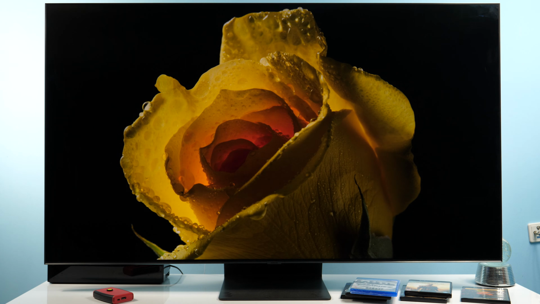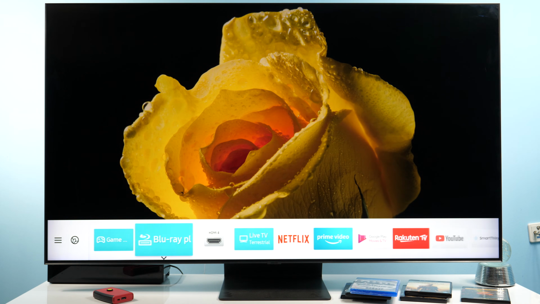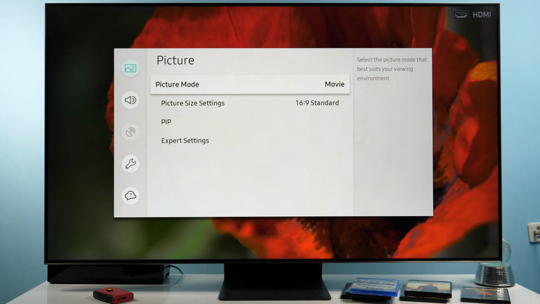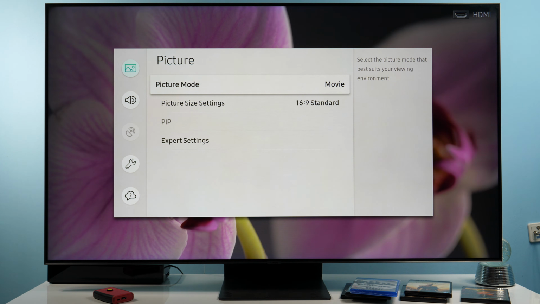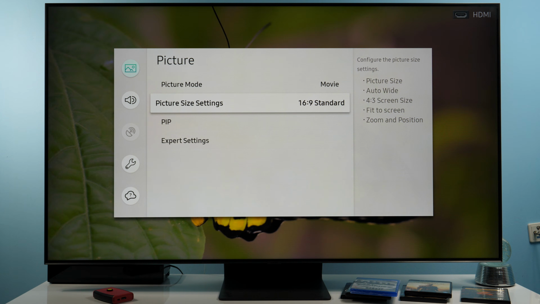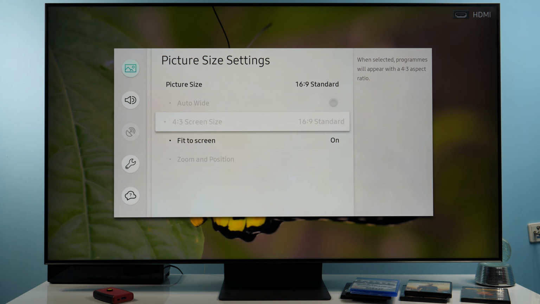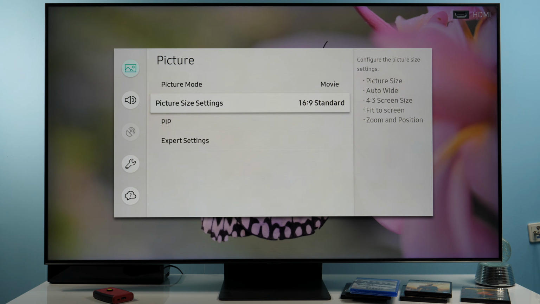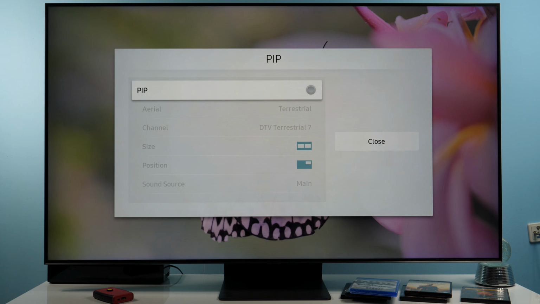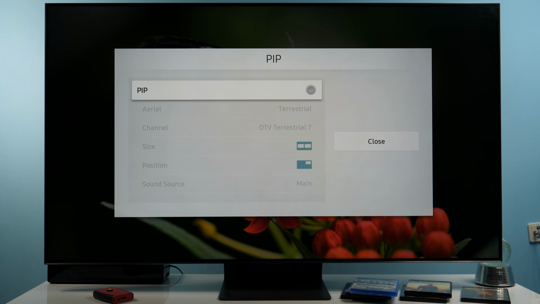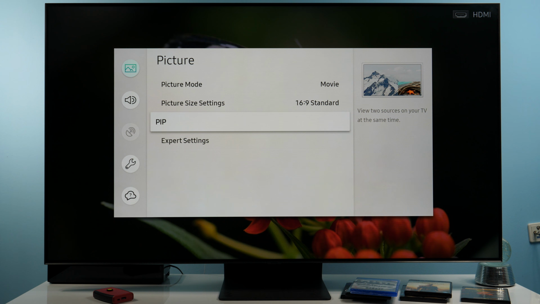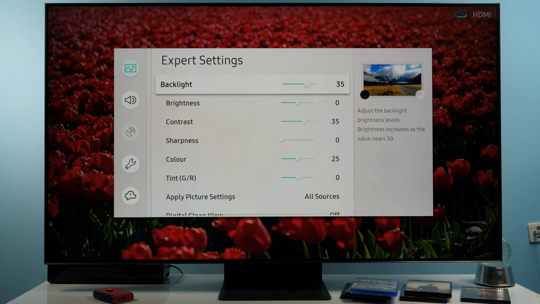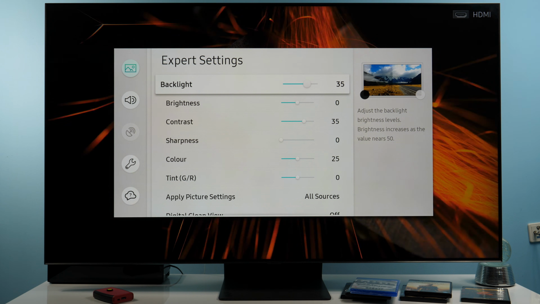Now, if you want to learn more, continue watching, as now I will go back to this home menu, and this time I will press settings and go to this more detailed picture menu. Here you have picture size settings, where I recommend 16:9 and fit to screen turned on to get 1:1 pixel mapping and best sharpness. Picture in picture is related to the option to see two different sources on the screen, so you can play with this. And then in expert settings, you have a full lineup of controls.